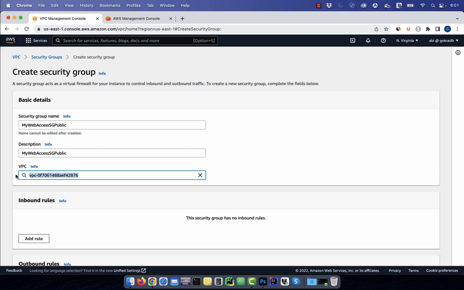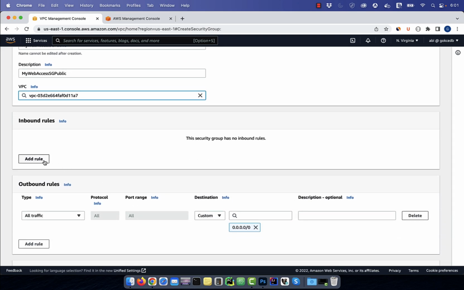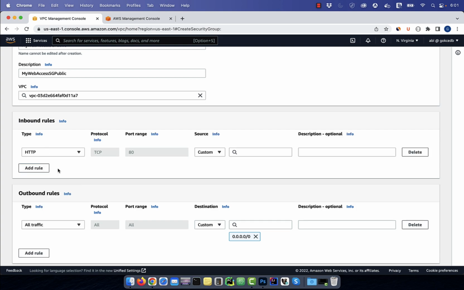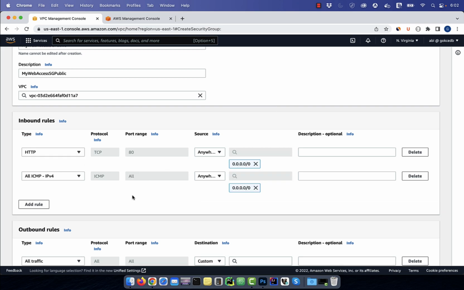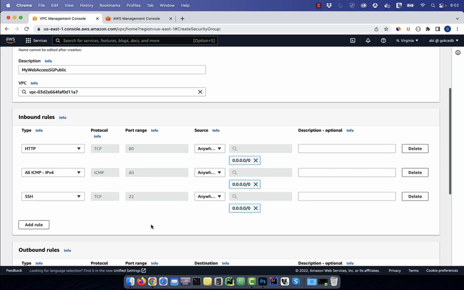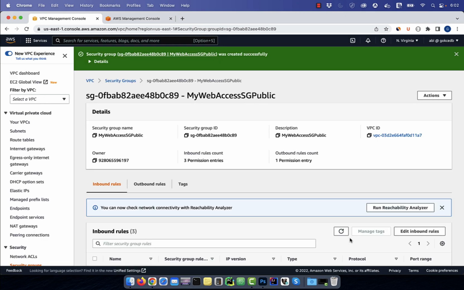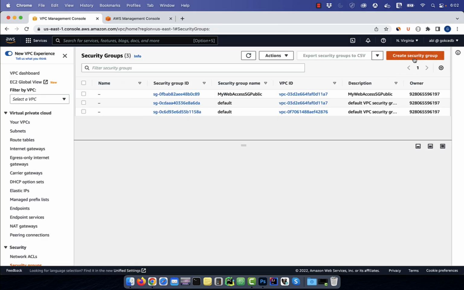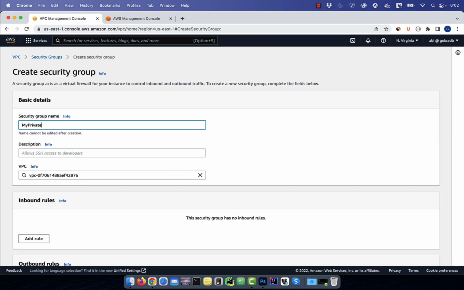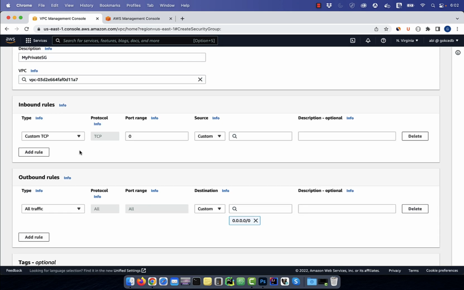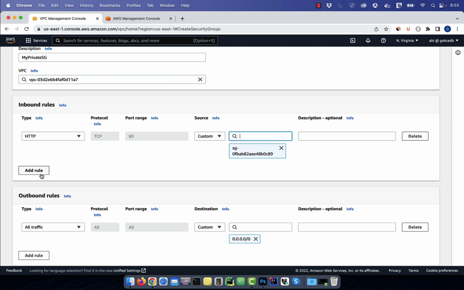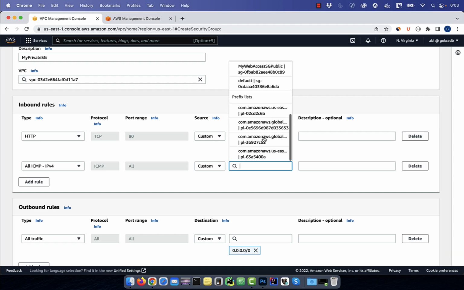Select your project VPC, then click on Add Rule in the Inbound Rules section. Here, I'm going to enable HTTP, ICMP, and SSH protocol access from anywhere. Hit Create, then go back to the Security Group screen. Let's create one more security group for our private EC2 instance. For inbound rules, I'm going to only enable HTTP and ICMP traffic coming from my public security group.